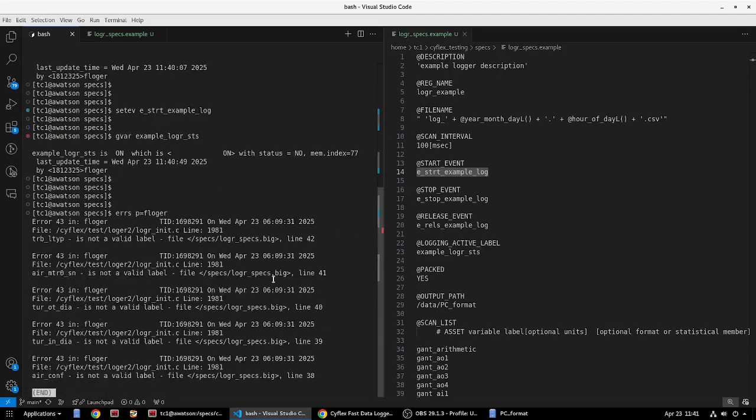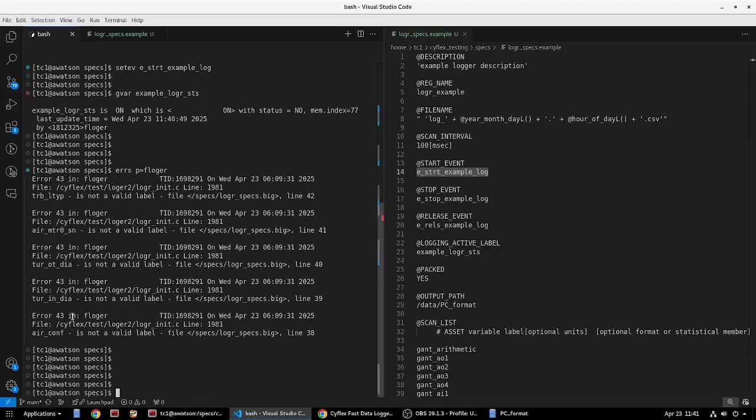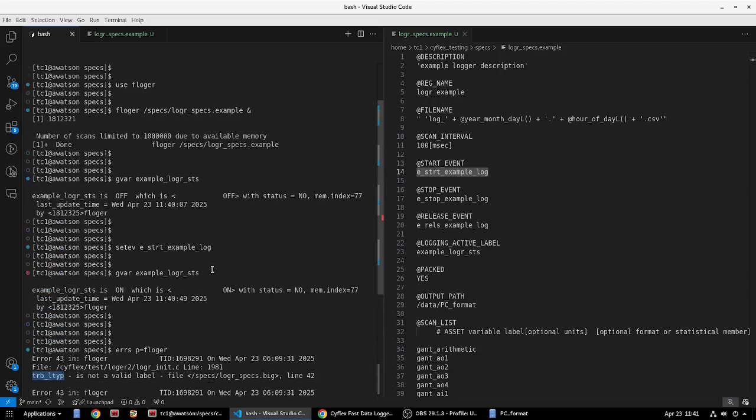Something that's also worth doing is typing ERRS and then P equals flogger, and then see if the logger file that you created has generated errors. P equals is the process name. This is super helpful whenever you've got a system with a lot of other errors. And you can just tell, like we could do some deep dives and figure out, by process ID, that this isn't the one that's causing my problems.